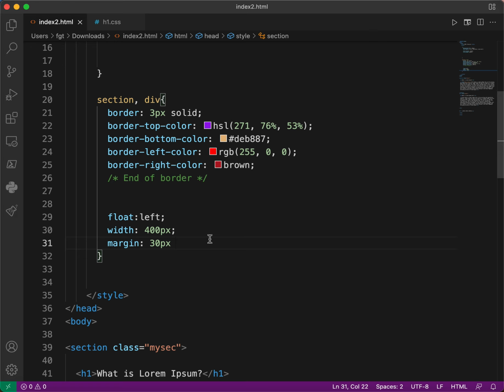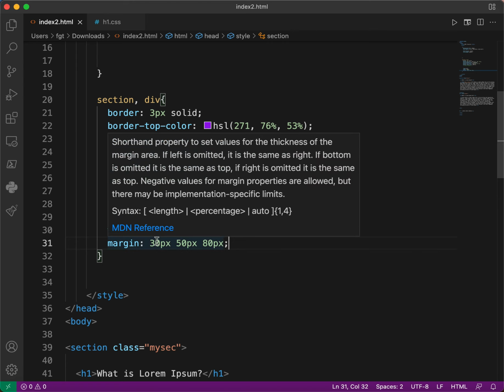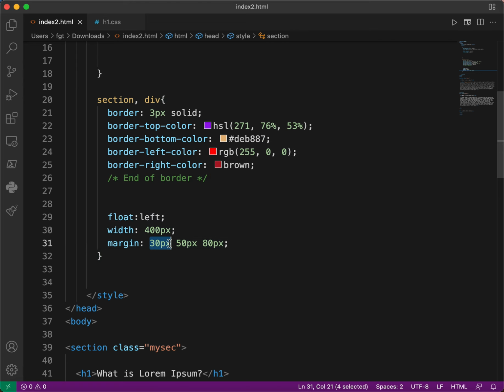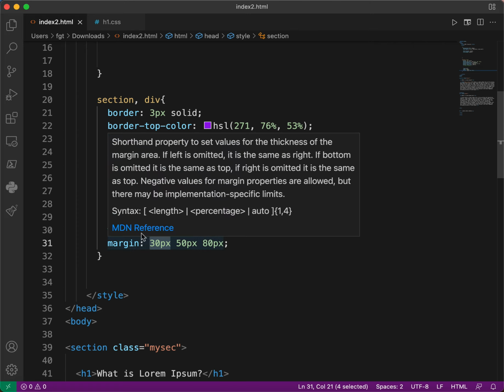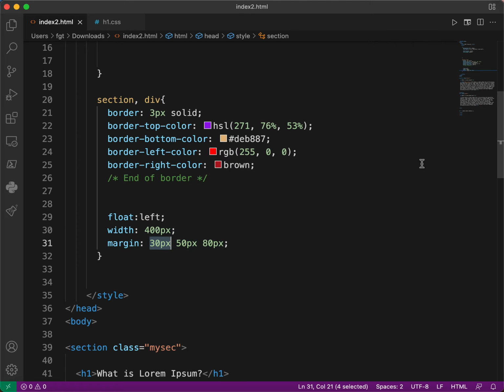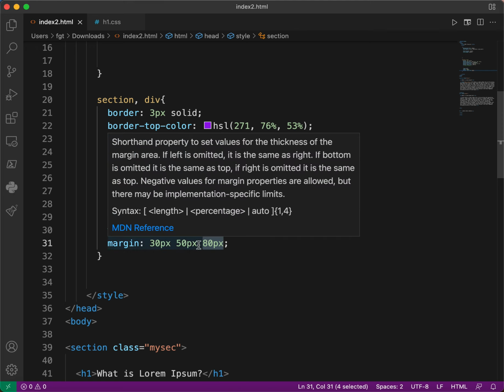Okay, if there are three values, the first value is 30 here, let's say 30, and then the second, let's say 50 pixels, and the next one, let's say 80 pixels. Right now there are three. This is top, how much space comes from the top. This one is how much space is left on both sides, because we left only three values. And the last one is how much space is left from the bottom.